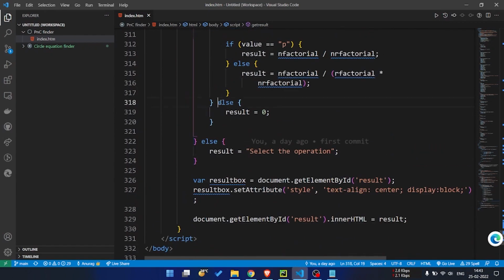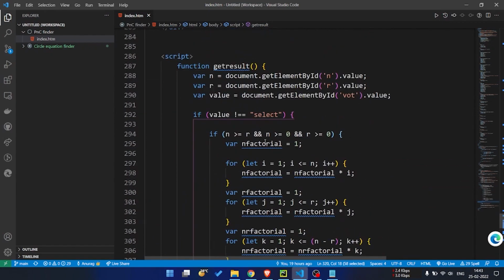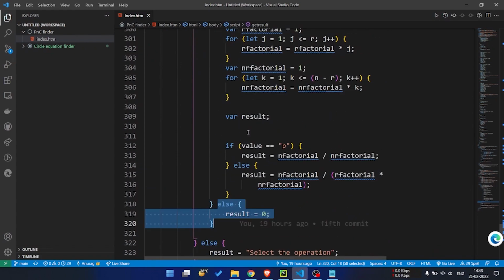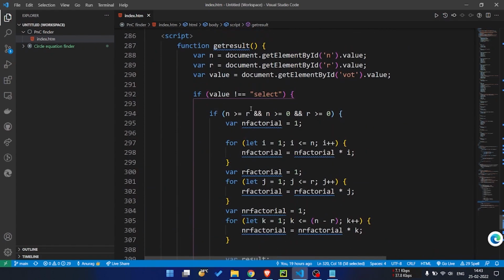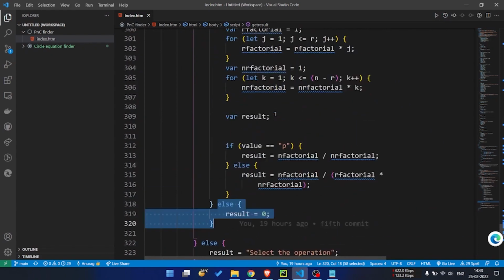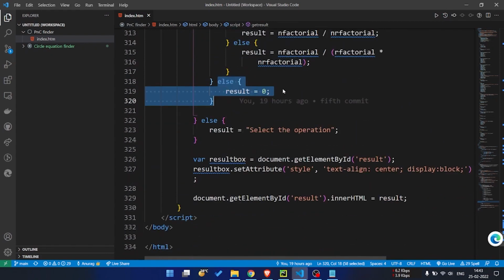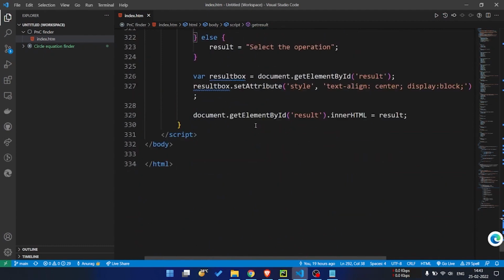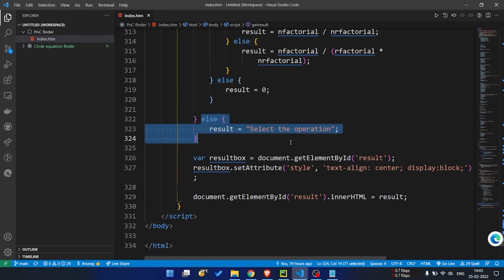So this else is for the condition which says if n is greater than or equal to r, and n is greater than or equal to 0, and r is greater than or equal to 0, then only this code will run. And if any one of these is not a true condition, then the result will be 0, as shown here. And if the condition here is not satisfied, then this else will run and it will give the result select the operation.